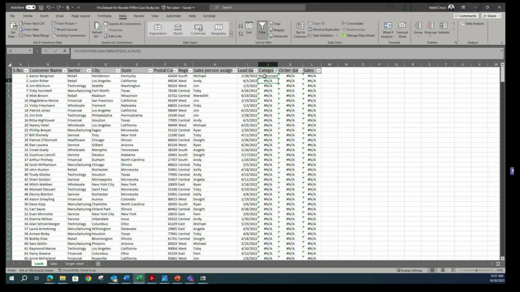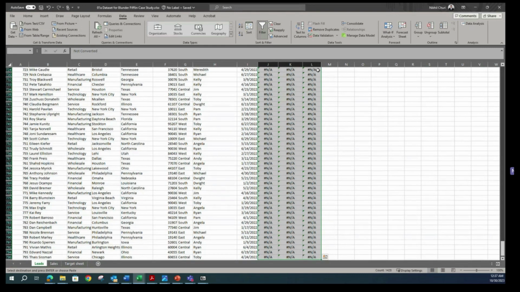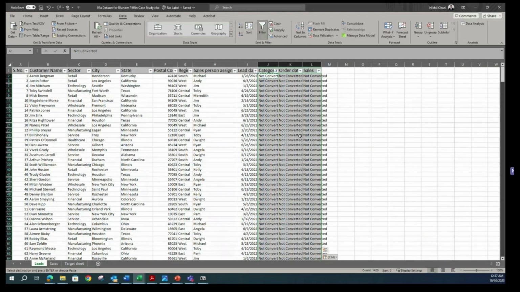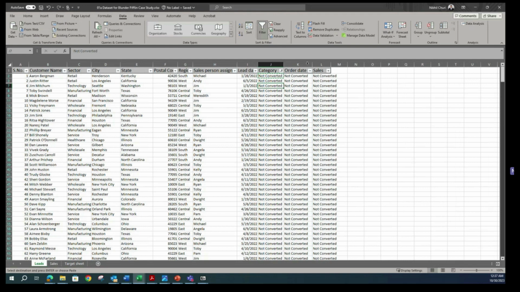The next thing I'm going to do is Control C, that is copy this, and then again Control Shift right, Control Shift down. And I'm going to say Control V. So what this is going to do is overwrite or replace all my #N/A with not converted. And I'm just extending these so that they look complete.